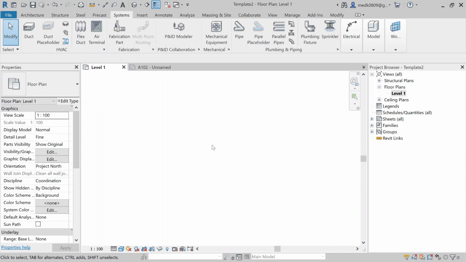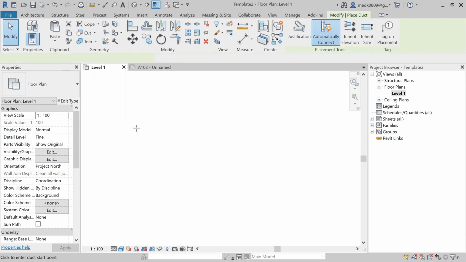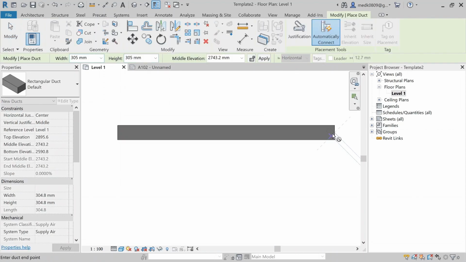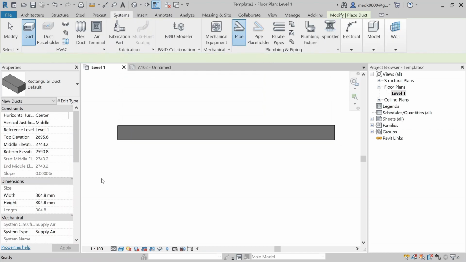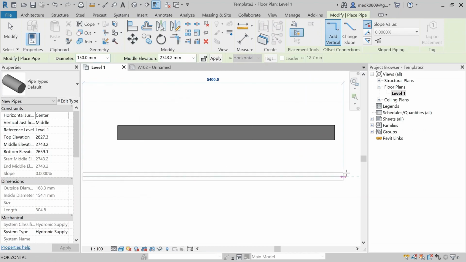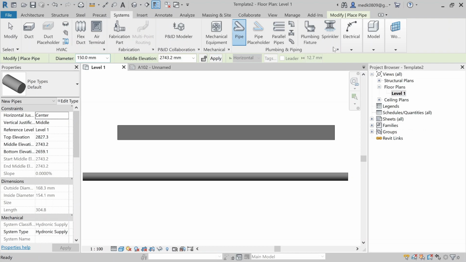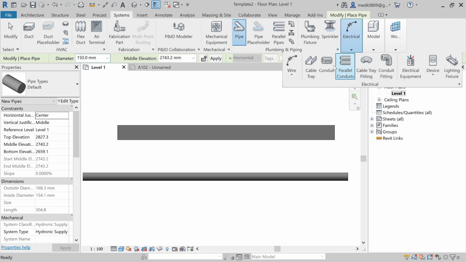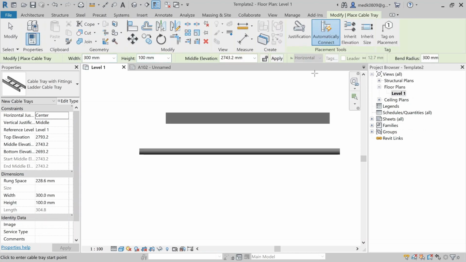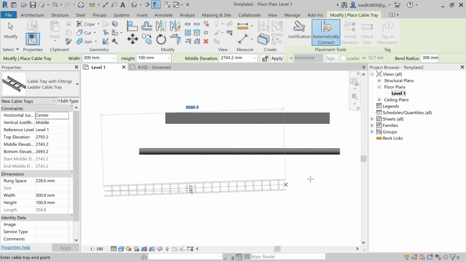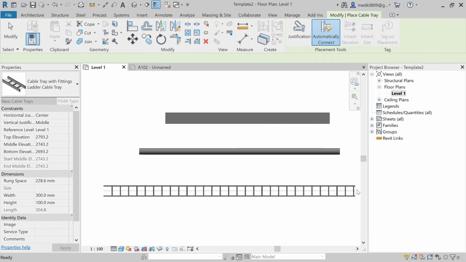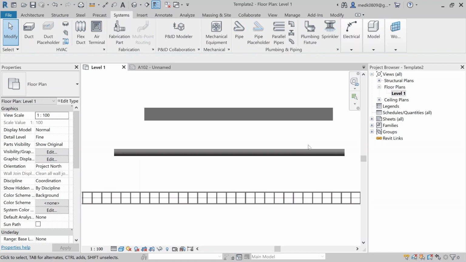Let's go to system, let's create some elements on level 1. Let's select duct, and let's draw a duct. Here we have a duct, and let's create some pipes. So again to systems and pipe. So here we have pipe also, and now let's draw some electrical systems. Let it be cable tray, so let it be here. Now we have drawn something on the level 1.